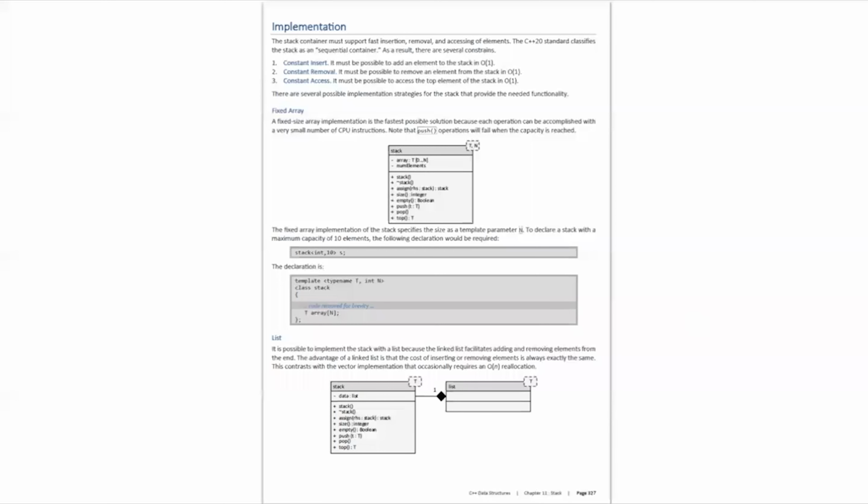We can learn more about the stack and various implementation options in the implementation section of the stack chapter of the C++ data structures textbook.